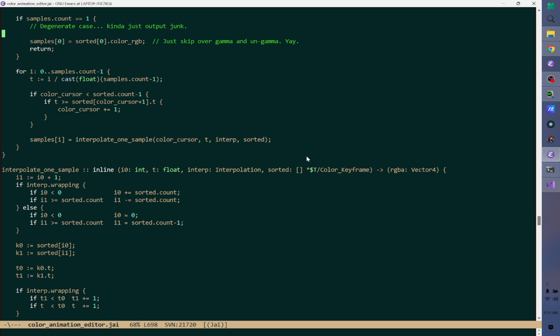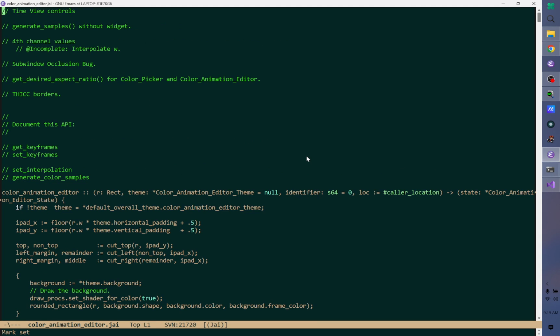All right. I'm going to cook up some tea water, and then we will start adding time view controls. There's two obvious things we need. We need to control the rate, and we need like a play pause button.